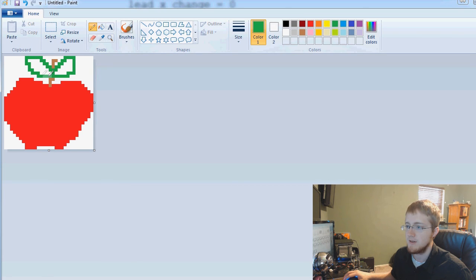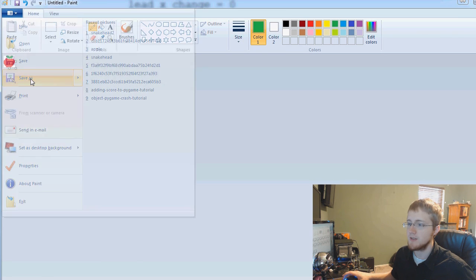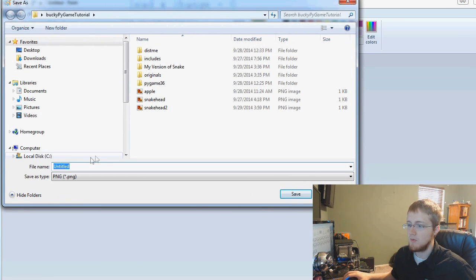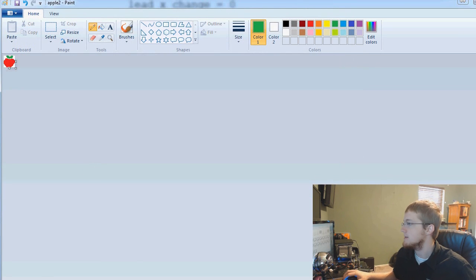Awesome. And let's do this just to give it a little rounded look. And now we have ourselves an apple. Okay, easy enough. Then we'll go File, Save As. I've already made an apple, but I'll save this one as apple2.png.